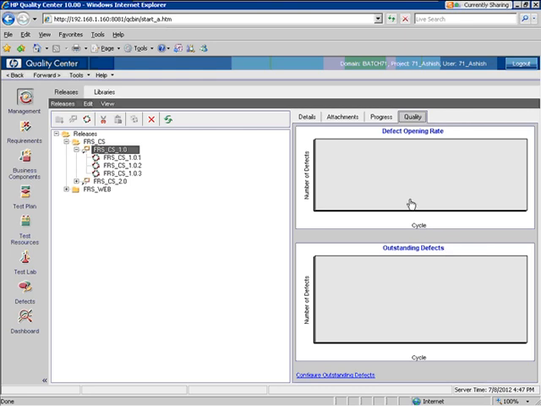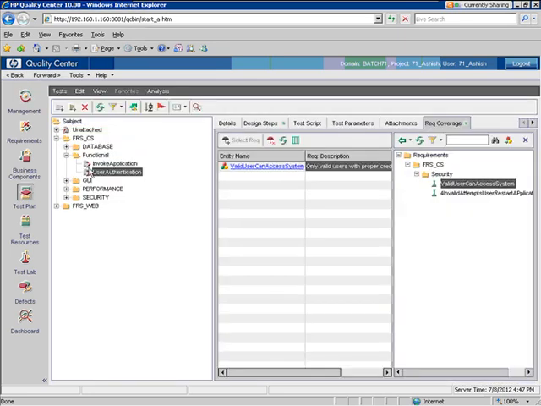As of now, these are not assigned to cycles, that's why we don't see these defects assigned here. So they will be assigned when I assign it to the requirement. When I assign it to the release, I should also assign it to the cycle. So let's see if I can do that here.